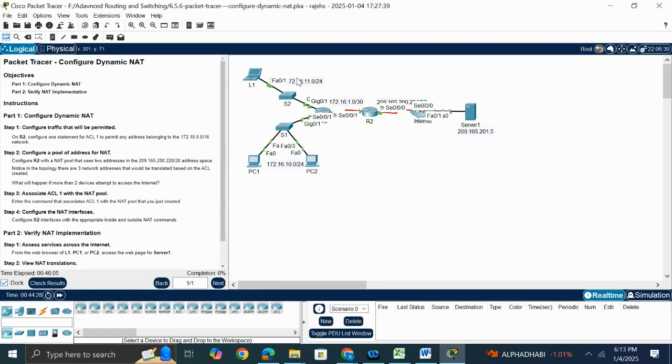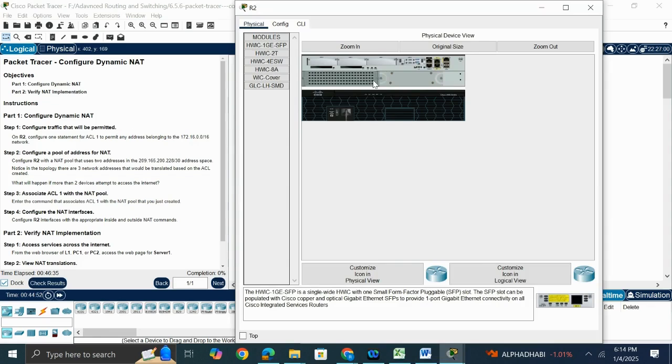Here we have 172.16.11.0/24 and 172.16.10.0/24. What we will do is summarize these two networks and make a network 172.16.0.0/16. So I'm going to R2, and we'll configure this ACL on R2. The number is 1, and it permits any address belonging to 172.16.0.0/16.